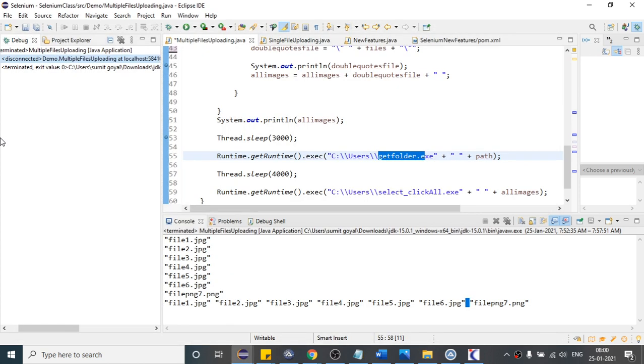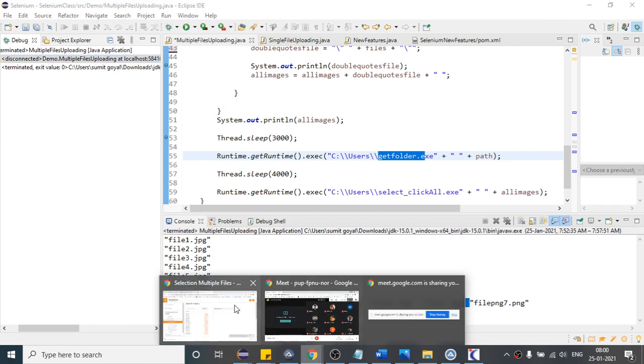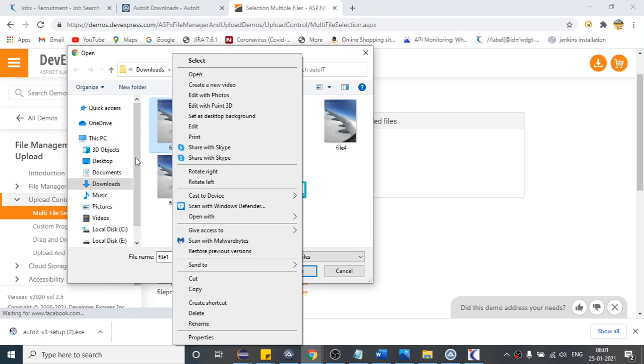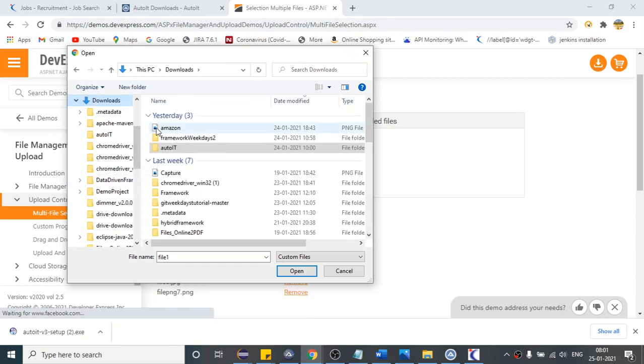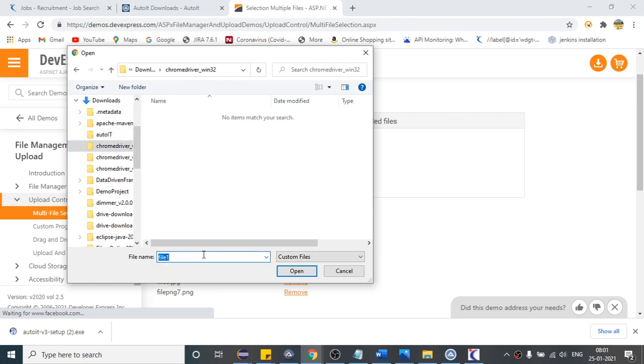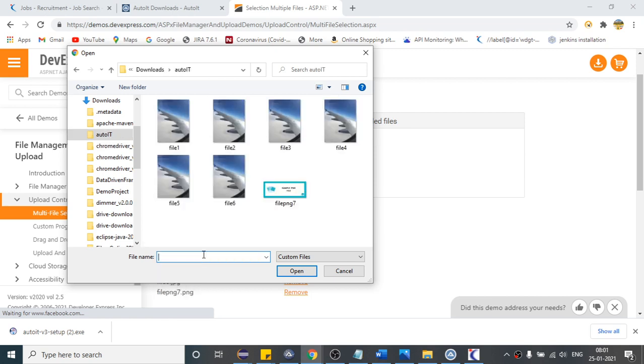So what will happen: once this pop-up opens like this, and I have sent the complete path, the complete path of AutoIT will be here. At runtime, it will first paste the path and hit the Enter key automatically, as I'm sending the Enter. Now we will land here. This is our first part, so let me first save that file.